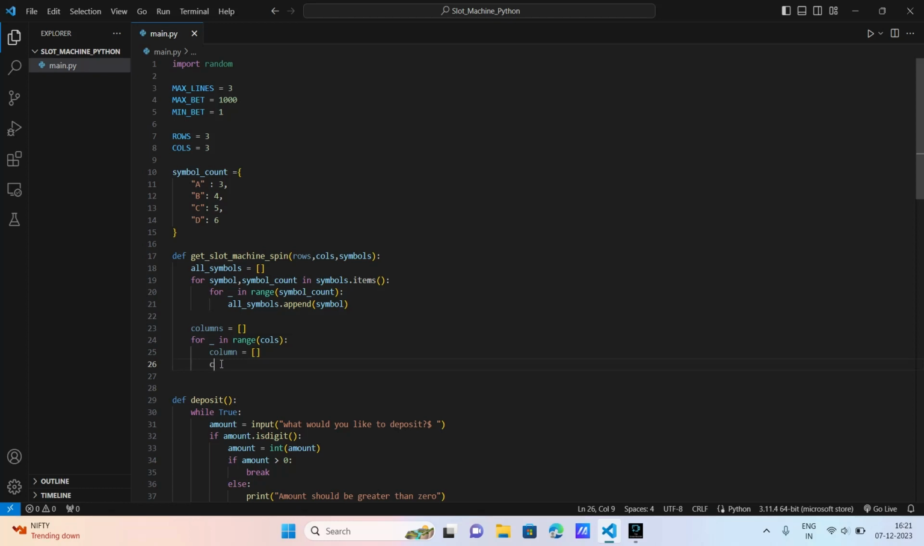Now I will copy the list here. Current symbols is equal to all symbols. See, I'm copying the list. If I just copy like this, it means if I change anything in current symbols, all the changes will reflect in all symbols also. This is not an exact copy. For creating an exact copy, I have to use this.